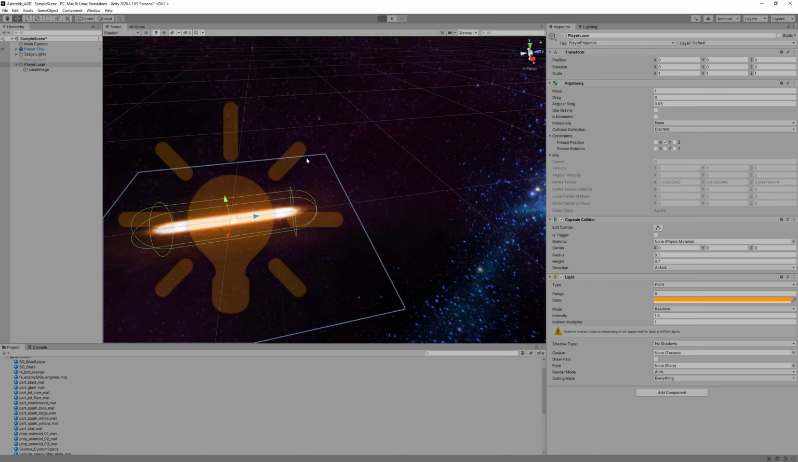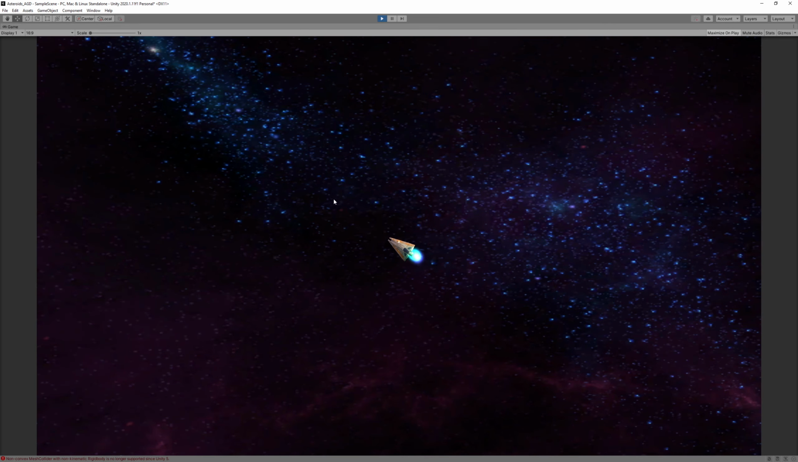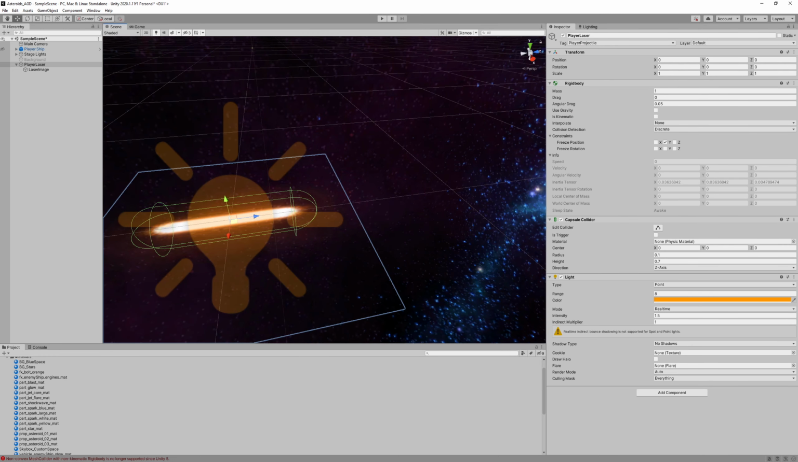Now, if we hit play, the laser actually does nothing, but it does sit there, and we can actually see the effects of the lighting on the player as we go around it. So we can kind of appreciate that the laser is probably going to work. It's just not moving at the moment. And so let's throw together a quick script for this.